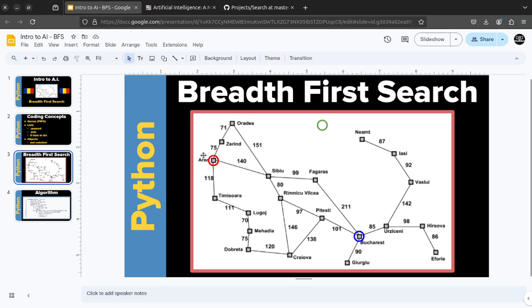And the only thing that we know at Arad is that we have three possible paths. We can go to Timișoara, which is a beautiful city, by the way. We can go to Zerind, or we can go to Sibiu. Okay, so at that point, we don't know about Oradea, we don't know about Făgăraș, we don't know about any other parts of the map. We only know these three.